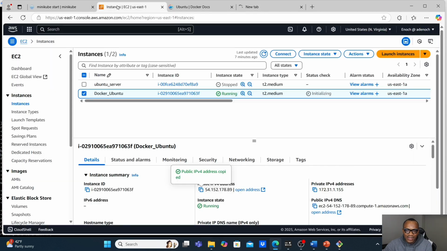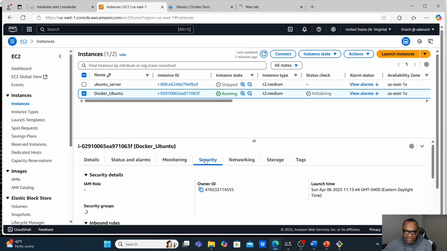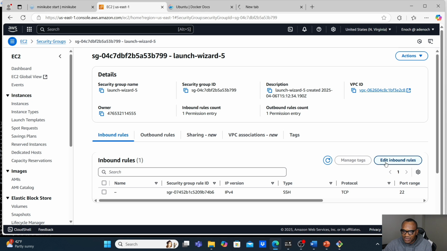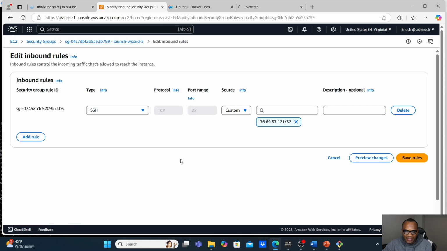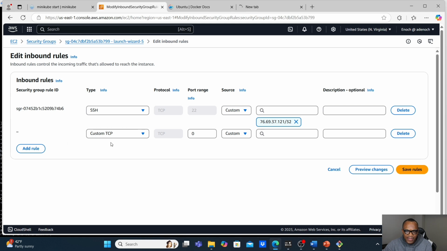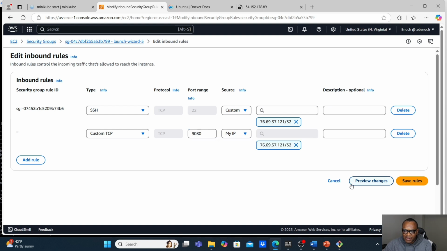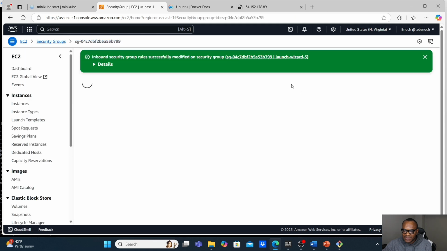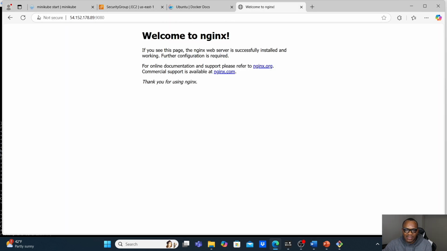So let's go to our security group. Click the security group of the machine, and let's edit the inbound rule, and let's add a rule, custom TCP, and let's do 9080 from my IP, and let's save this rule, and let's go back and refresh. You can see welcome to Nginx. This is coming from the Nginx container that is running on our machine.